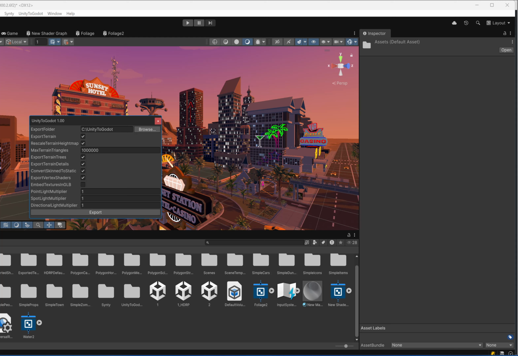Embed textures in GLB. If turned on and the mesh is using a standard material, all the material's textures will be embedded into the GLB. If this is off, textures are placed outside the GLB and material textures exist only once. If you choose to turn this on, take note that Godot import times can be extreme, as every mesh can potentially have duplicate textures.